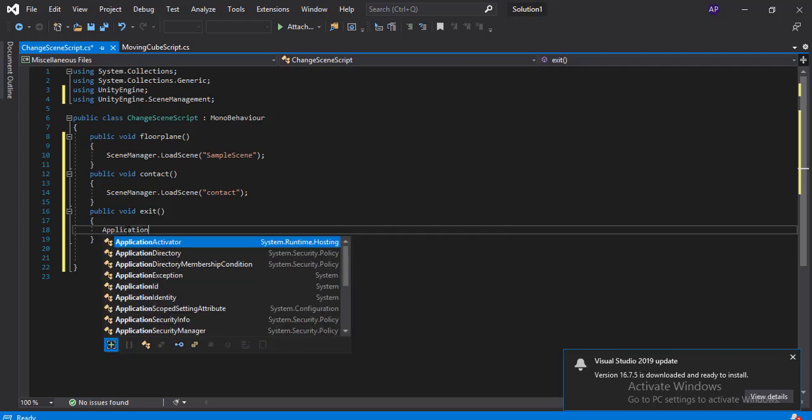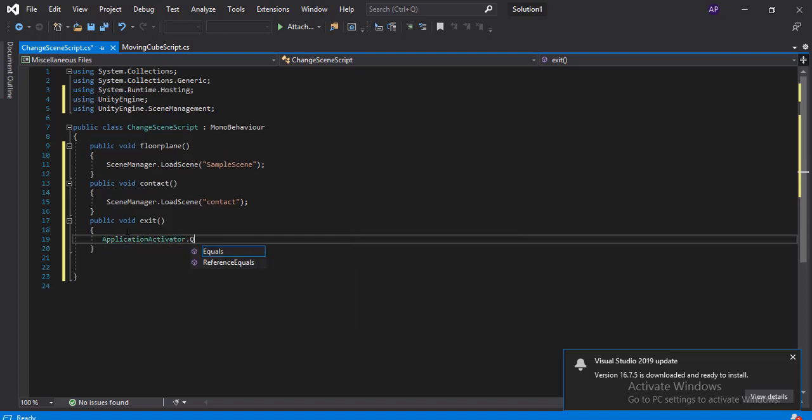Application.Quit, and after that I just press Ctrl S, go into the Unity.